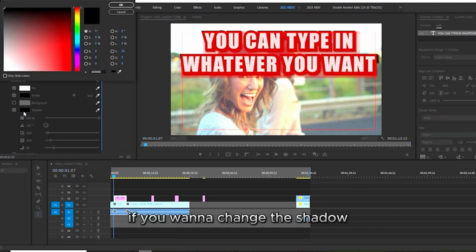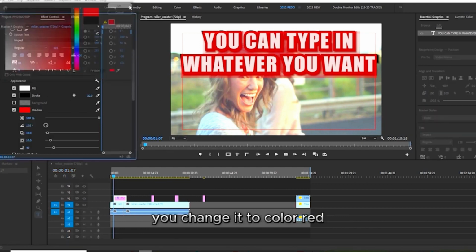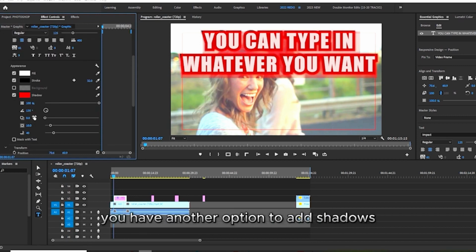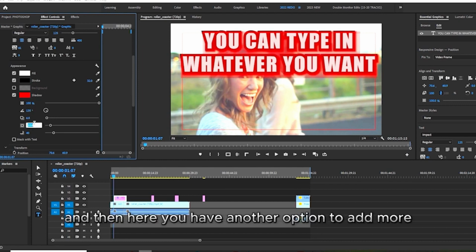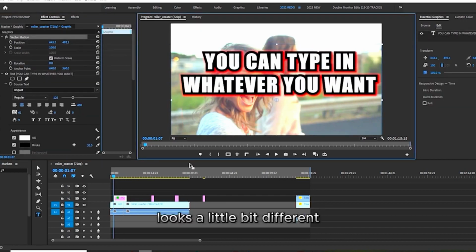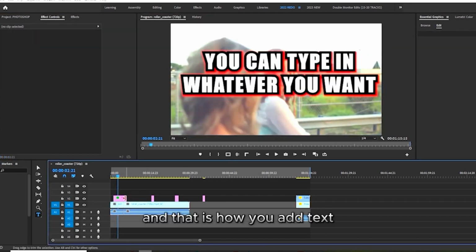If you want to change the shadow, you click the box, change it to color red. See how it changes. And then under here you have another option to add shadows, or the distance of the shadow. And then here you have another option to add more, so that your text looks a little bit different. And that is how you add text.